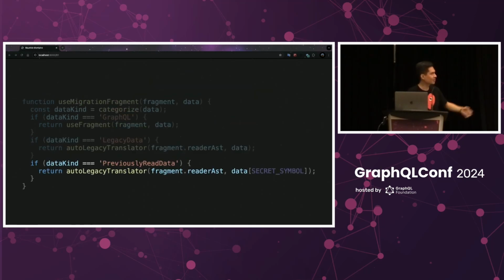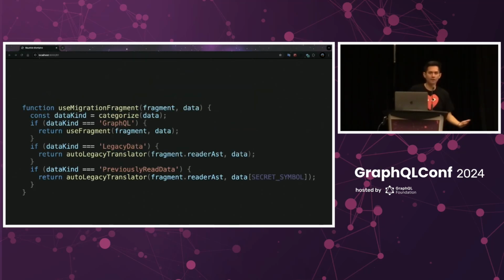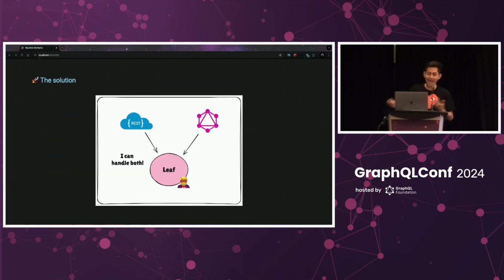So we can now support 3 different kinds of input, and this actually makes the leaf component completely reusable. It's completely reusable in surfaces that fully use GraphQL, in surfaces that are in the process of migrating to GraphQL with our API, and in surfaces that are just sending the manual legacy data. So this is key for this whole process.